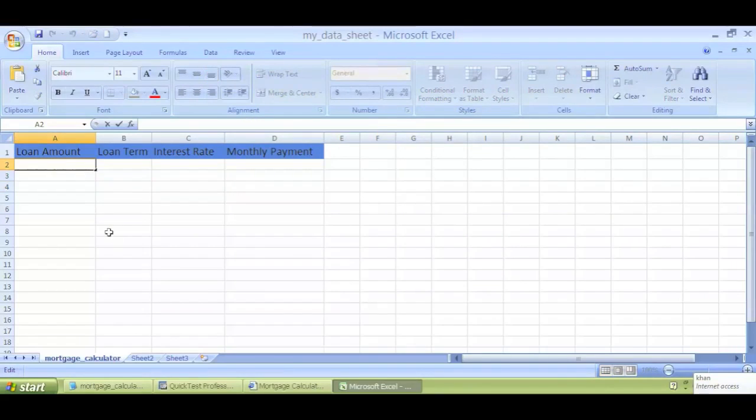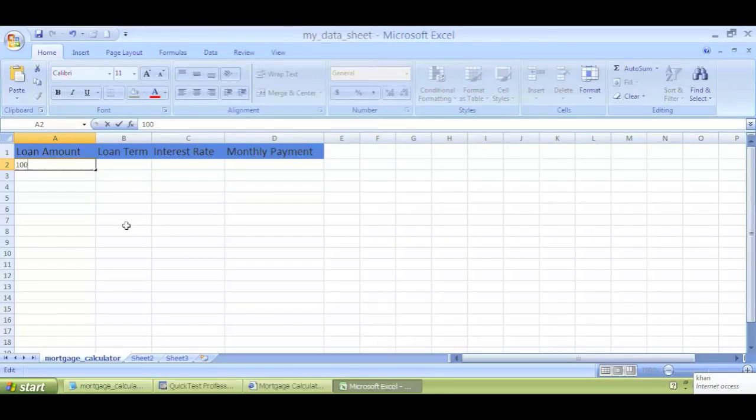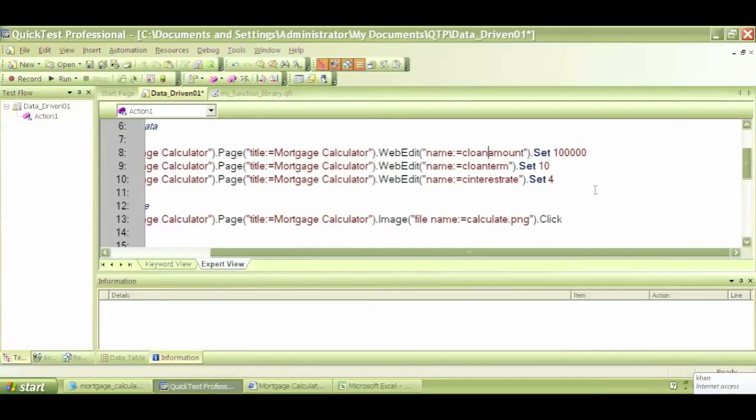And we'll put our input data into these fields. So the loan amount that we wanted to put was 100,000. 100,000 in here. Loan term was 10 years. Interest rate was 4. Monthly payment we can leave blank for now. We're just dealing with the input data for now.